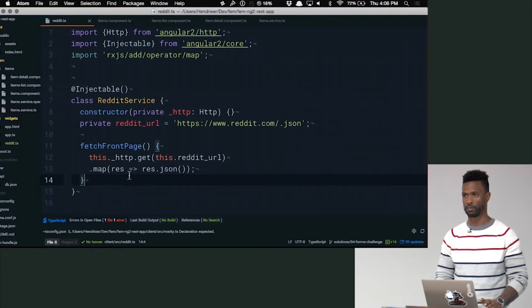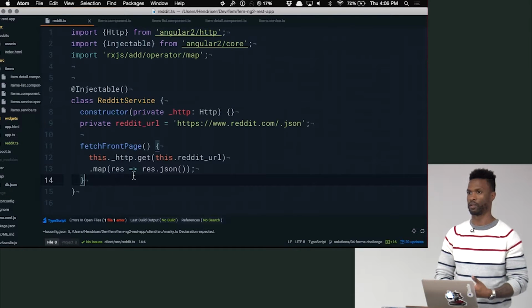And I'm not going to call subscribe, but we are going to call this method. Let's look at the network tab and see what happens, and see if it actually goes out and fetches and goes to Reddit. Then we'll come back and subscribe and see what's going on.